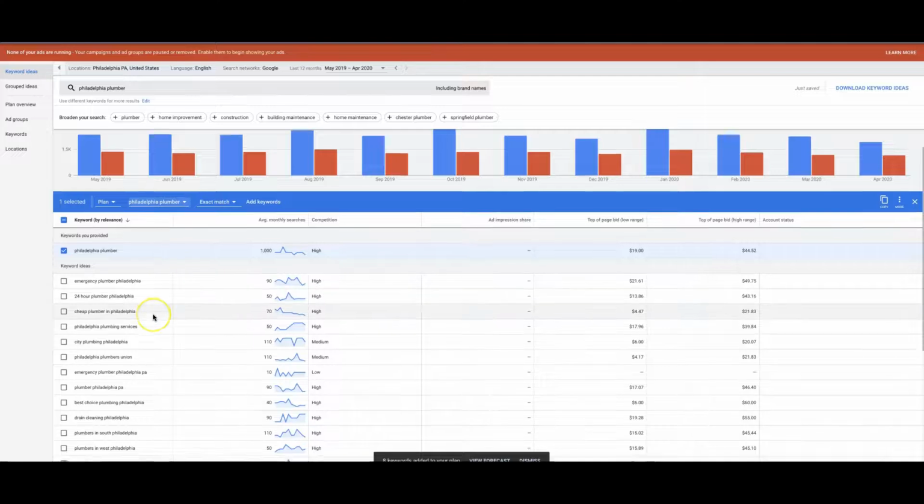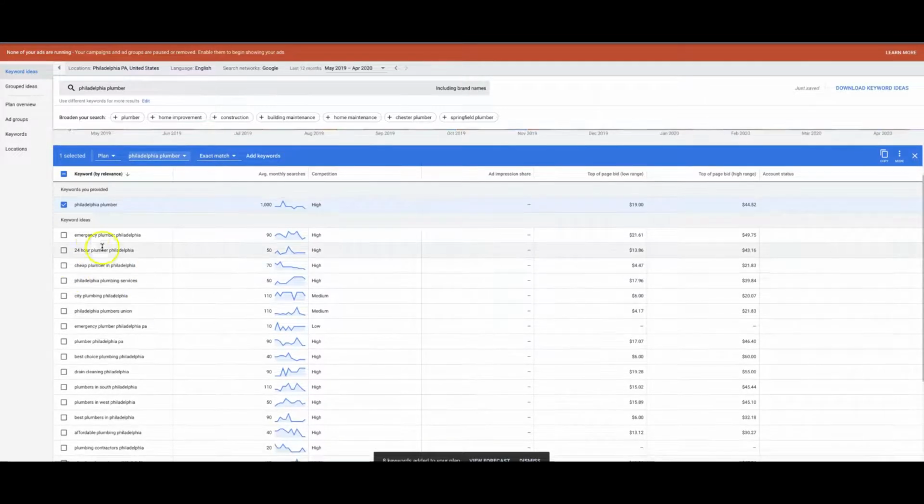Perfect. All right. So for Philly, we can do one of two things here. We can lump all of these into a Philadelphia plumber ad group, like emergency, 24-hour, cheap, or we can bust them up into different ad groups and have all emergency plumber Philadelphia in one ad group and 24-hour plumber in one ad group. But for the sake of this video, I'm going to put these in one ad group, but I just want to stress to you guys that normally I would be breaking these up into more ad groups. So for right now, though, we're just going to lump them all under Philly.